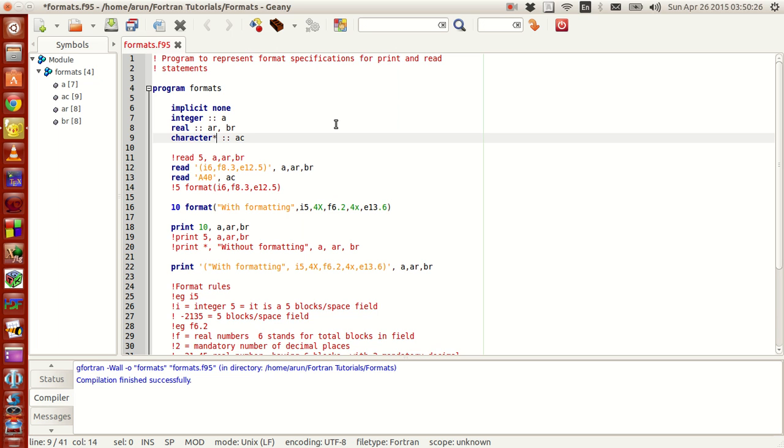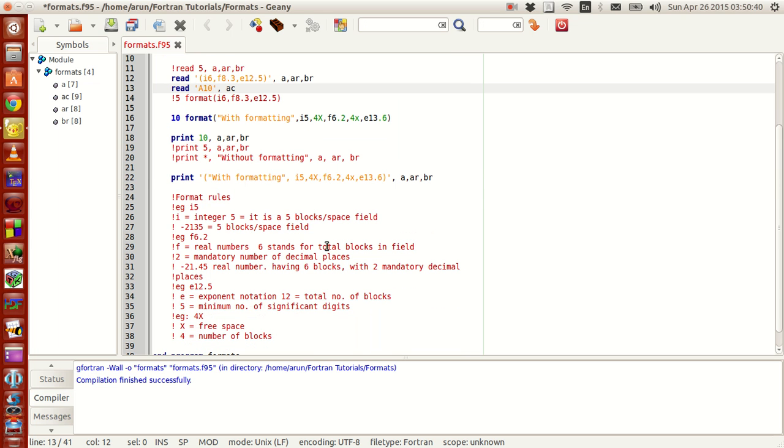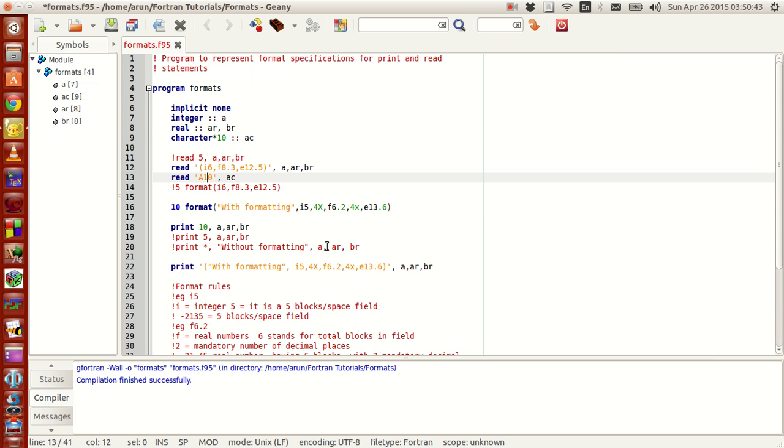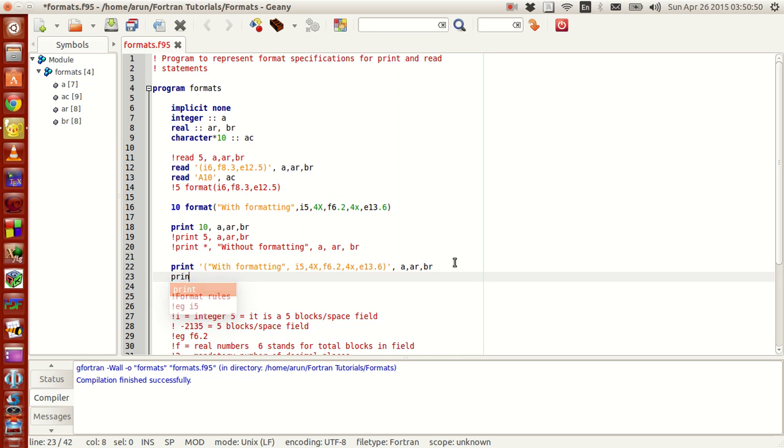On the other hand, if I give a character name like 10, now the character*10 becomes a string which can take 10 characters at the maximum. So this is how it goes. Now if you have to print this, all you can do is type A10 comma AC.